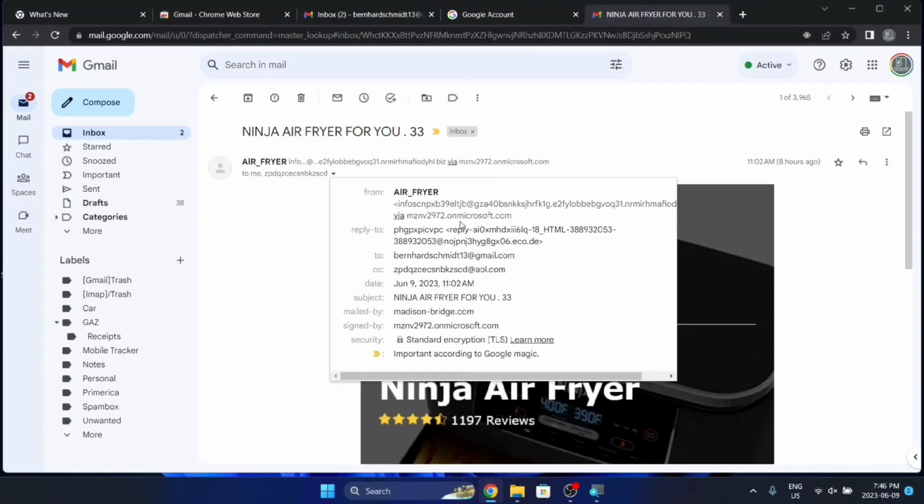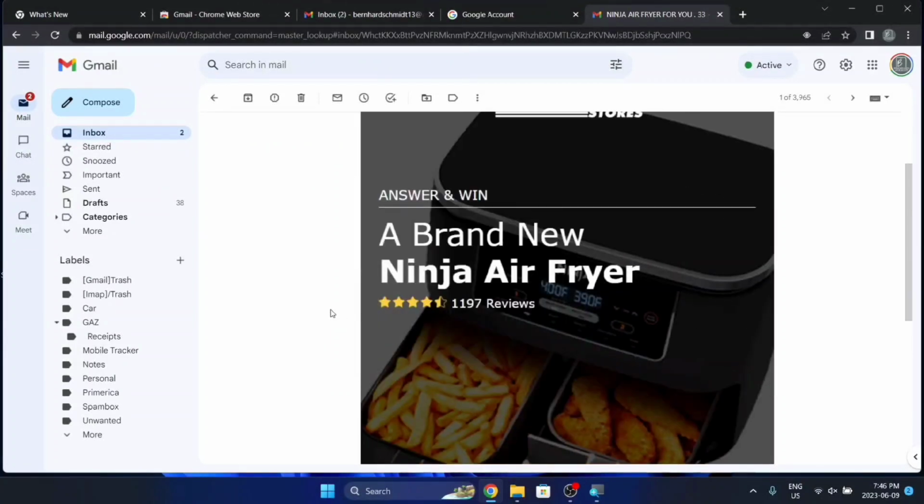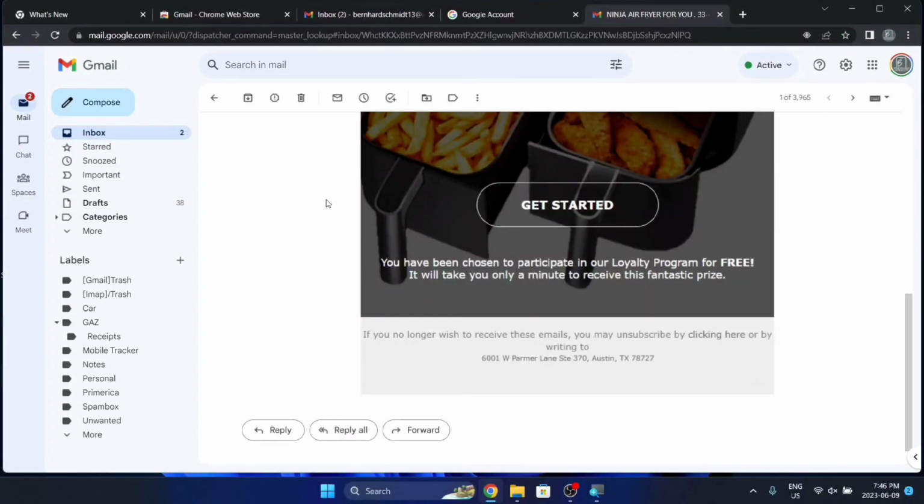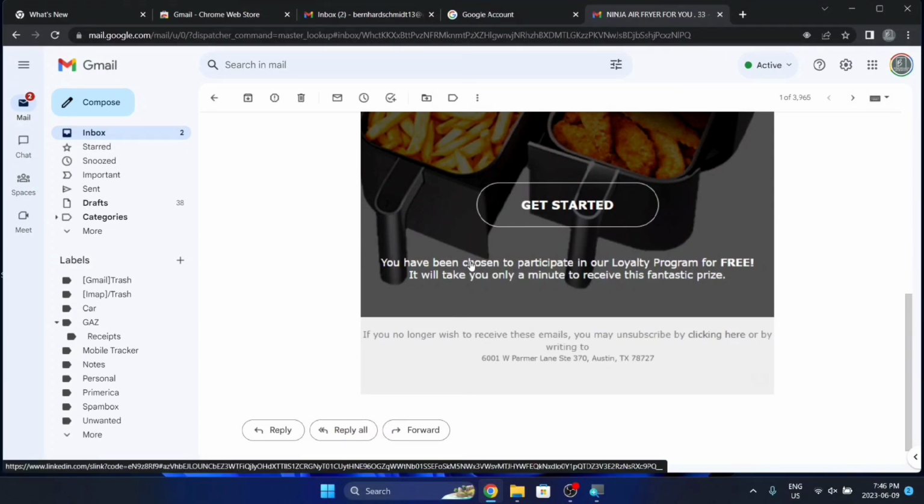So be very careful. Also look through the body of the email. So zooming in a little bit here. Even if this was text right here, obviously this is not selectable text. So go through it and make sure that there's no obvious typos in the text in the body of the email.